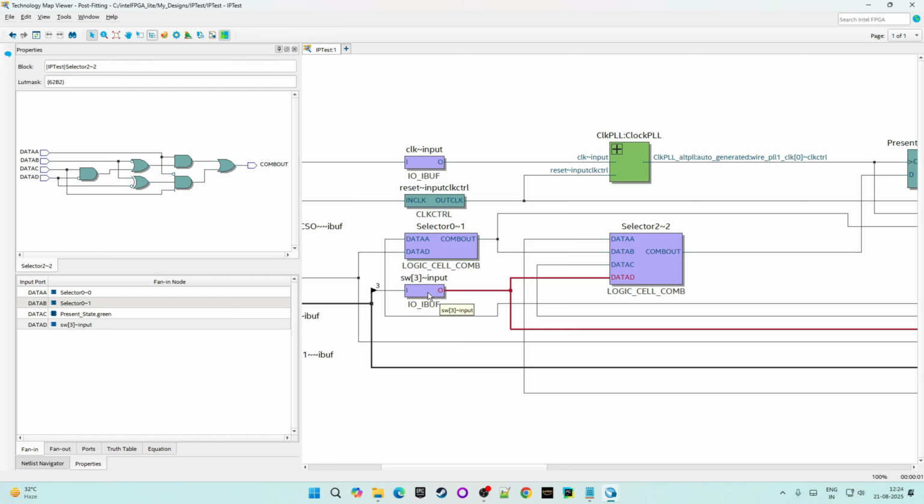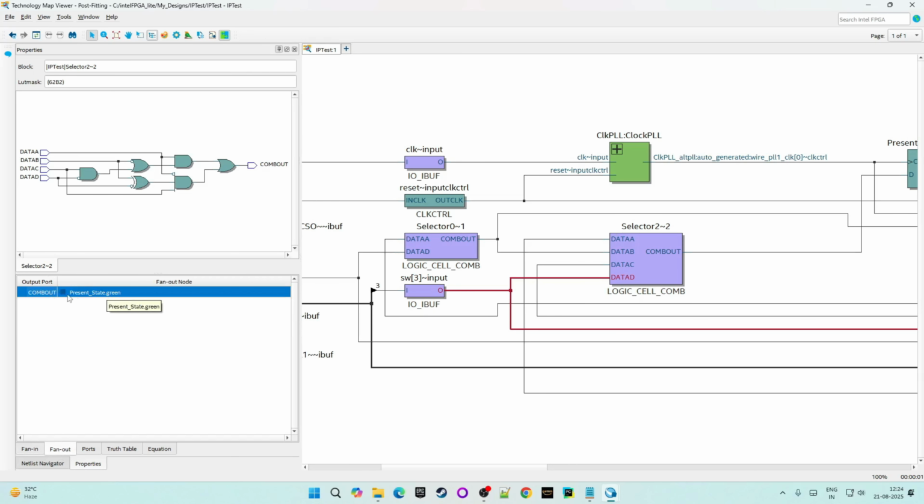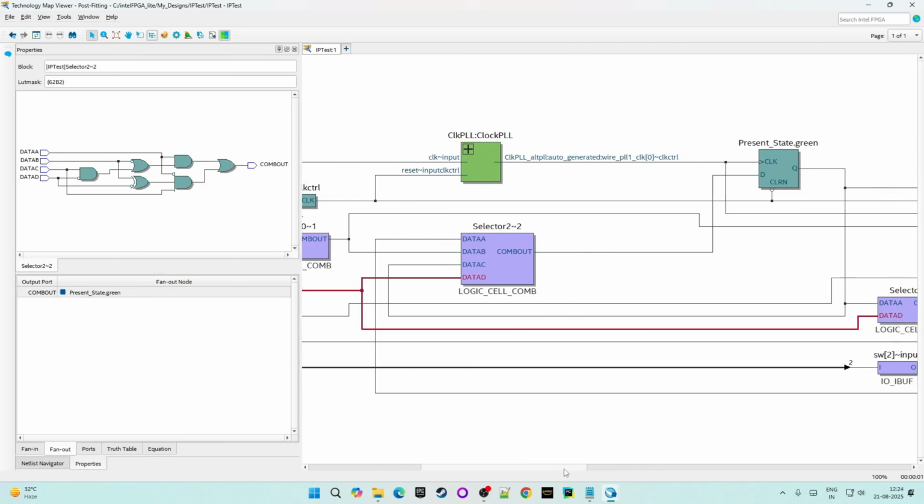All right. Same thing you can see for the outputs. So your combination output is connected to this present state dot green. Now if you move this a little, you can see this present state dot green. So that is a register that is generated for the green state, right?